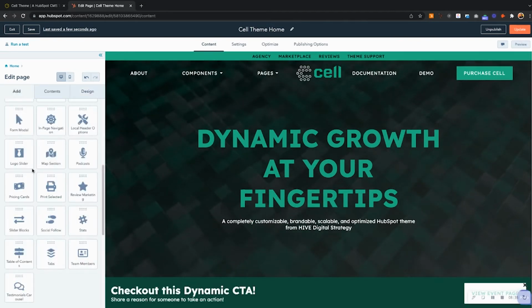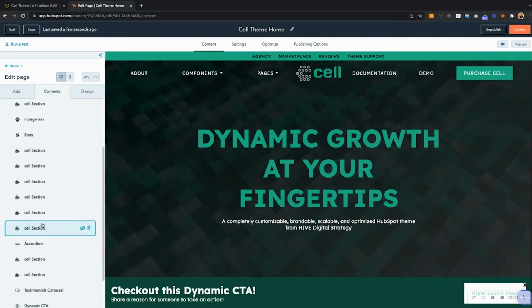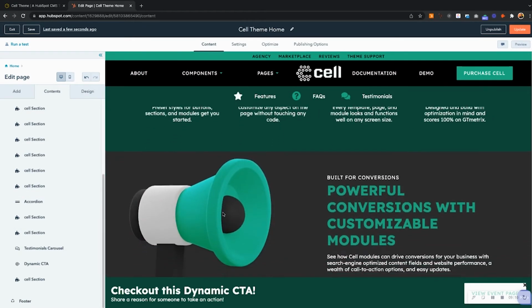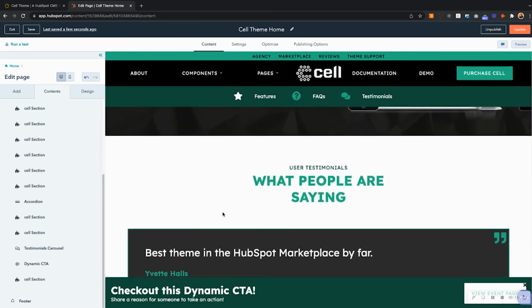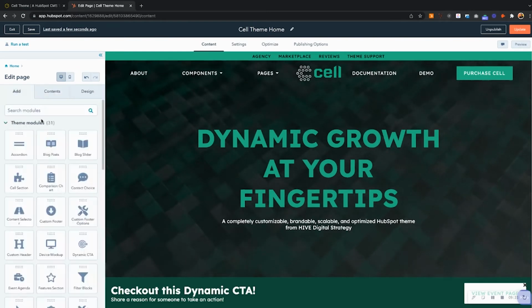Now we do have 31 modules in here. You can see tons of functionality, tons of cool features, but there is one that kind of stands out for our theme, and that is the cell section module. This module can really do it all. It is a 10-in-1 module that gives you the ability to really create any kind of section you want on a page. As you can see from our content, we used the cell section a lot on this page. So even though not many of these sections really look the same, they're still using the same module. The flexibility in design and development for this on the front end for the marketer is kind of revolutionary.